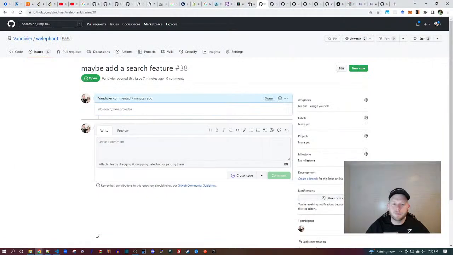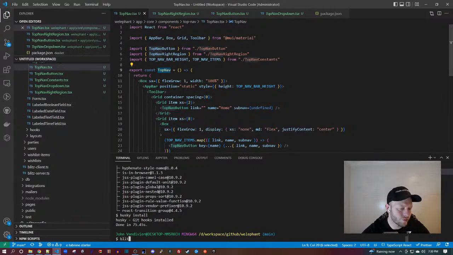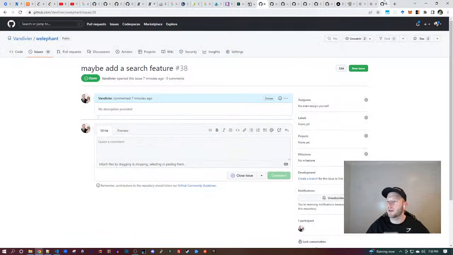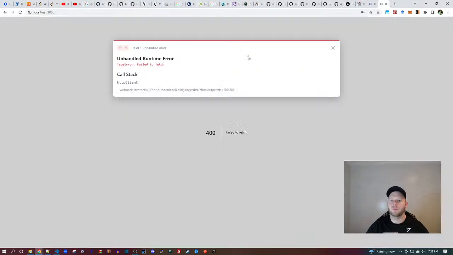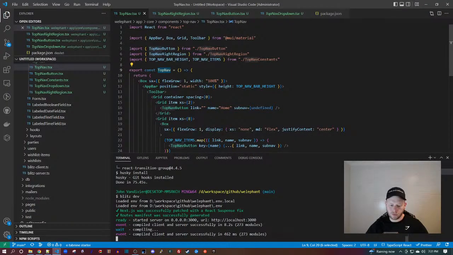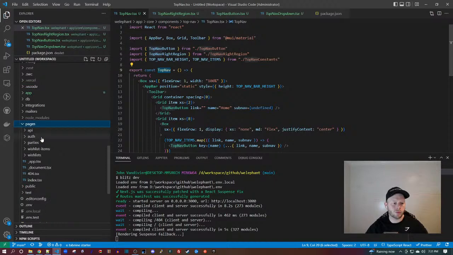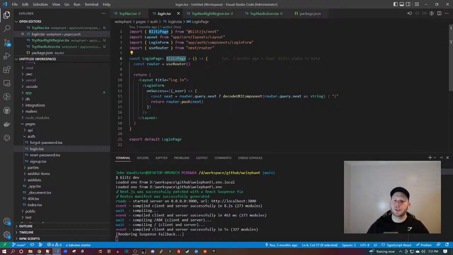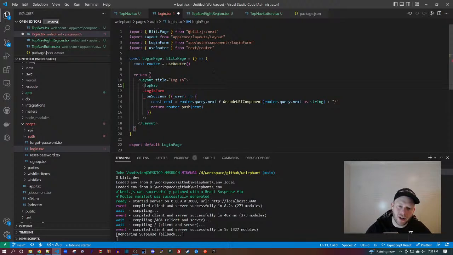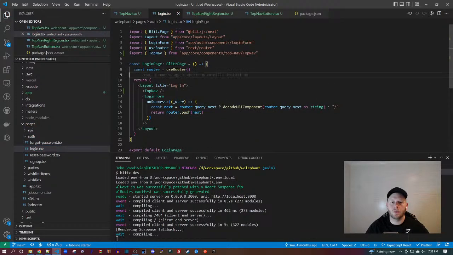Let's go to the, I don't know, the login page maybe. So here's the login page, and you can see this is a Blitz page. In the future, I should create a generic page component that replaces the layout component. For the moment, I will just add a top nav right here. Import that.